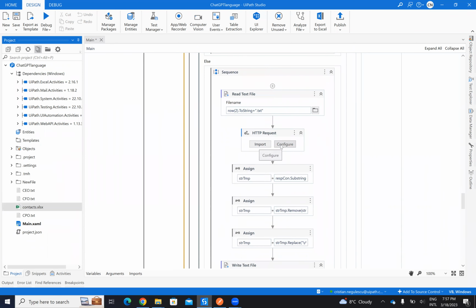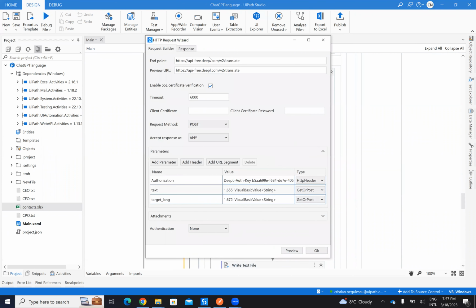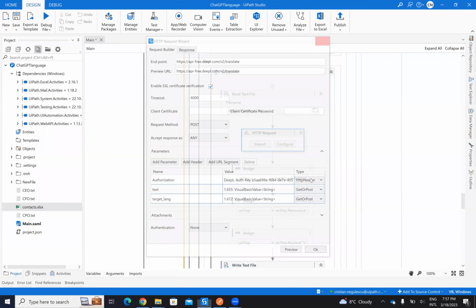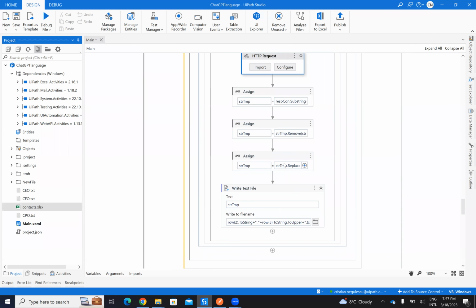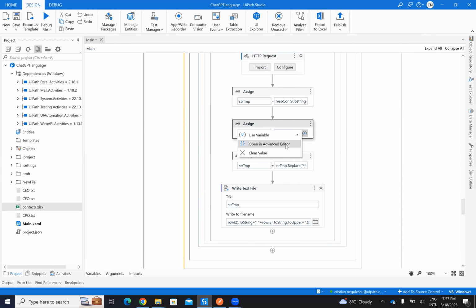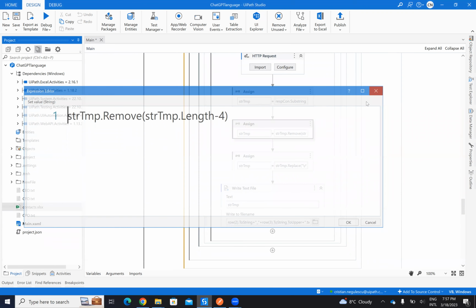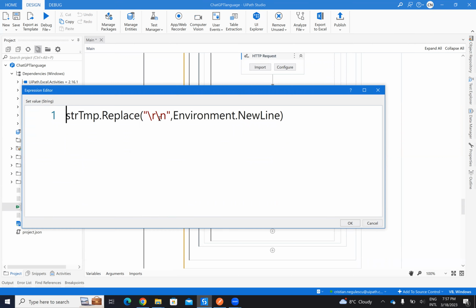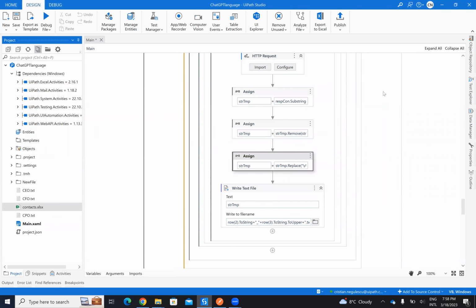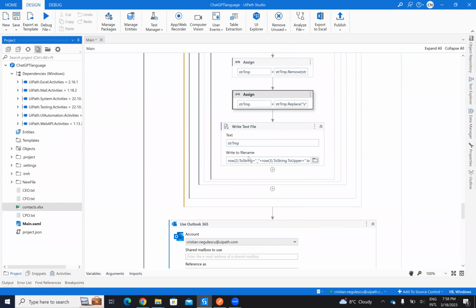If the language is not English, I have to ask DeepL to be able to make a translation. So I will ask DeepL to make a translation. I will do the translation. I will get the result. I will filter the result here. I have to remove some characters. I have to replace the carriage return new line with the environment new line to have a good format for the email. Yeah, and then I will write this to a file. The name of the file will be the position, and then you'll have the language.